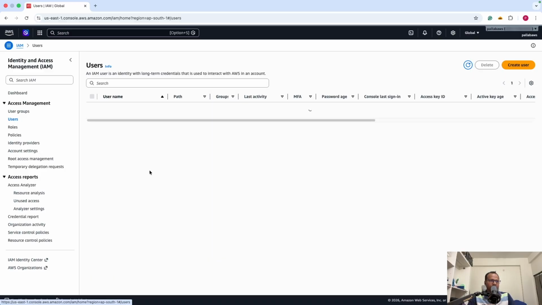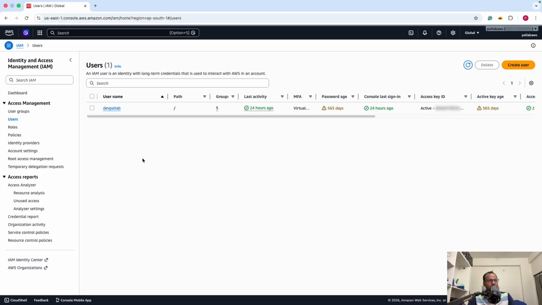Now if you click over here, you will see there is one user under my root account, that is dev Pallab. Now root user is the main user, like in my case it is Pallab AWS, and under Pallab AWS we have dev Pallab. And dev Pallab has very little power, or you can say it is very less privileged, and it doesn't have access to all the AWS services, and it cannot do all the operations.